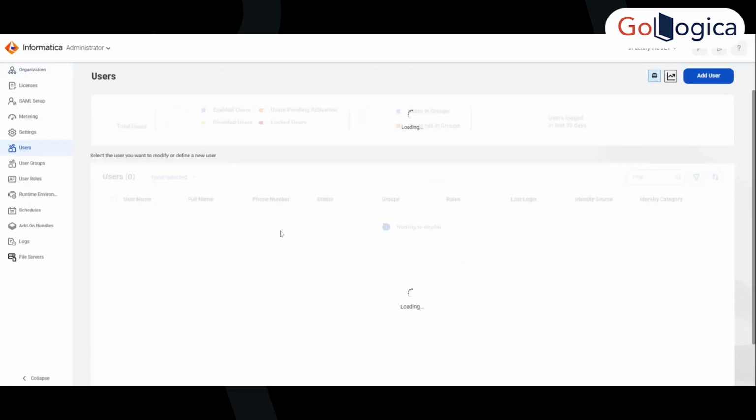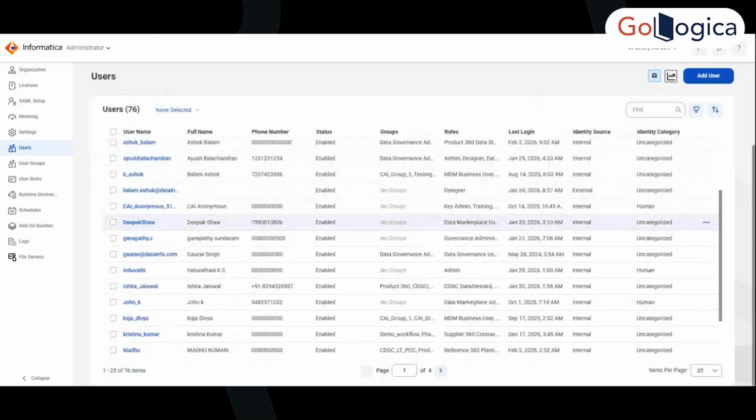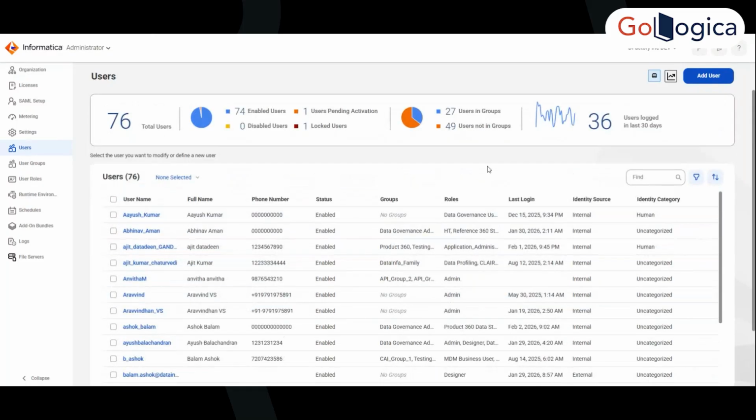So yeah, today let's go with the users. Which is the most important part of an administrator, who can control the users and all. Basically, a user is like an individual Informatica Cloud Services account. For each user, there will be an individual IDMC account that allows secure access to their own organization.